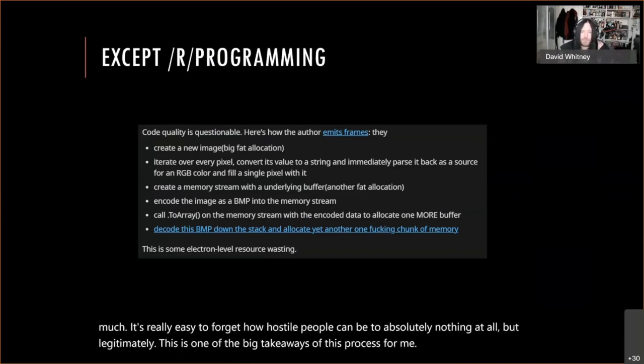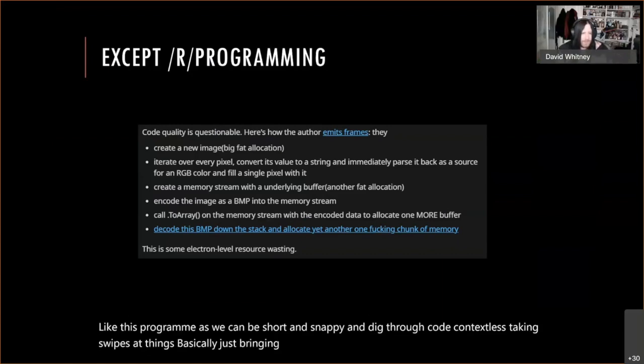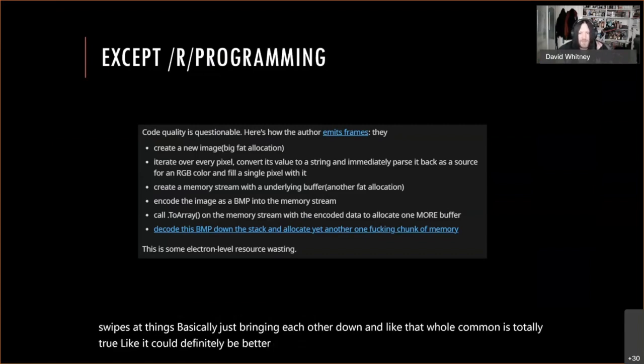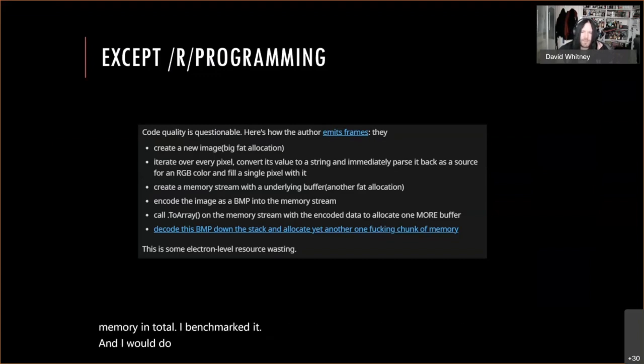As programmers, we can be short and snipey and dig through code contextless, taking swipes at things, basically just bringing each other down. And that whole comment is totally true. It could definitely be better. But you know what? The program consumes 30 to 50 megabytes of memory in total. I benchmarked it. And I would do this all again in exactly the same way, in a heartbeat, to put something cool and working out into the world that people enjoy.